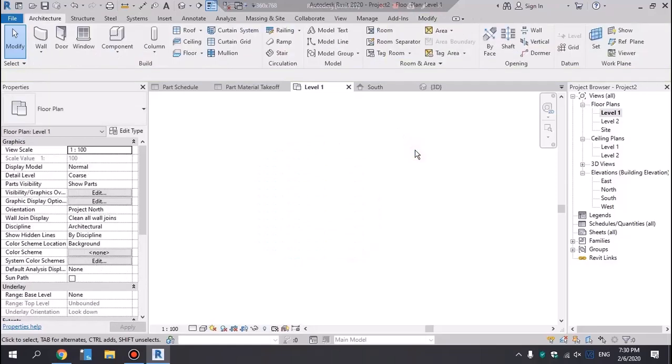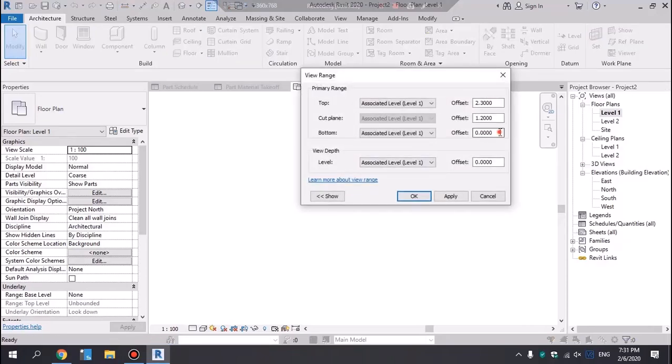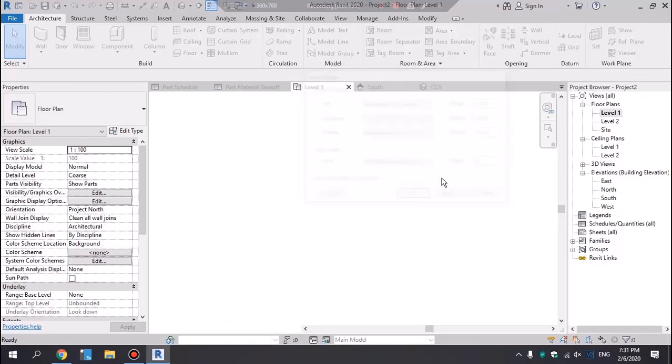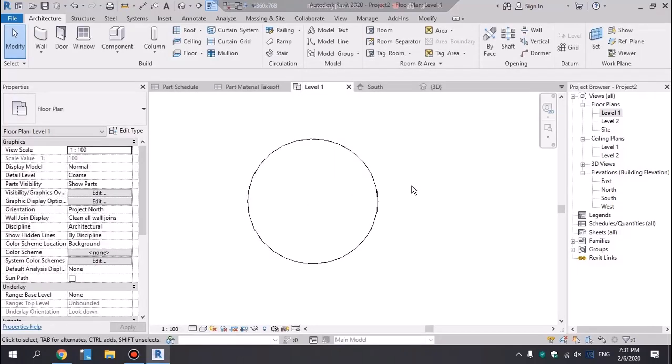I told you a trick to make the floor visible in the level view actually, and this is all because of the view range. So let me open view range to adjust it. Here in bottom offset, minus 0.5 and 0.5. Check this out. This way you can display it. Previously it was beneath the level, so it was not visible in the current view.